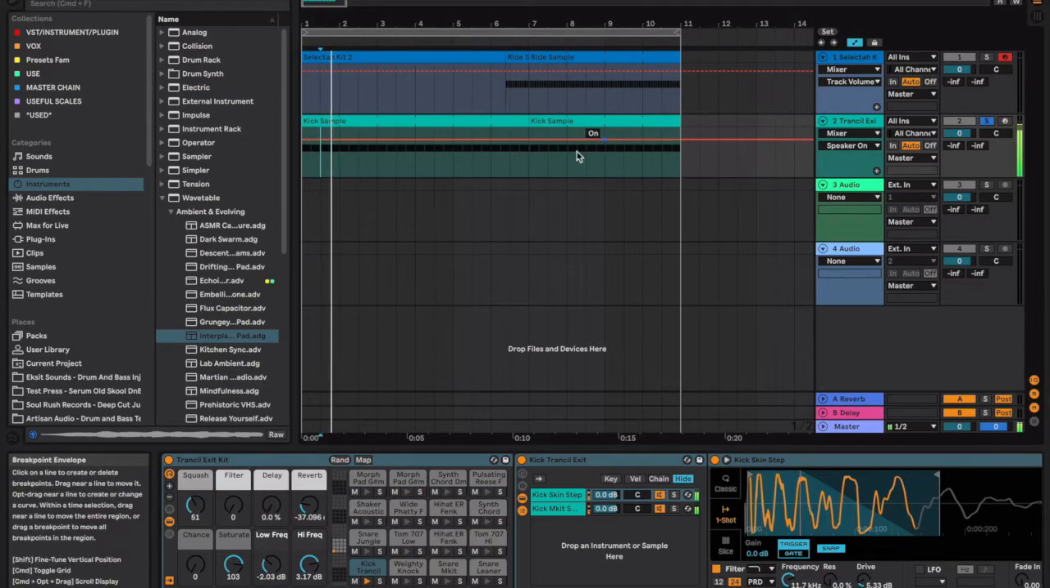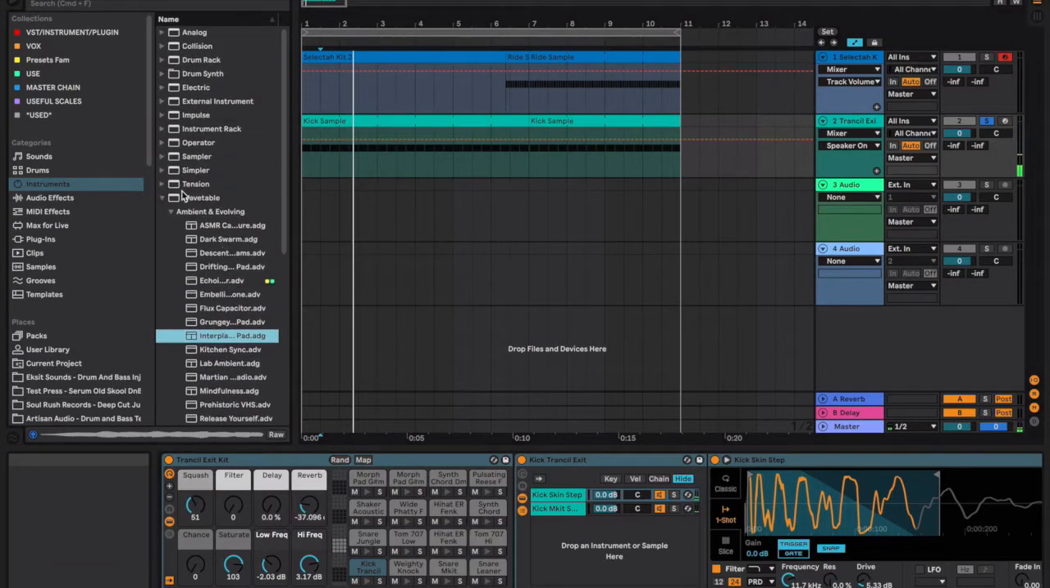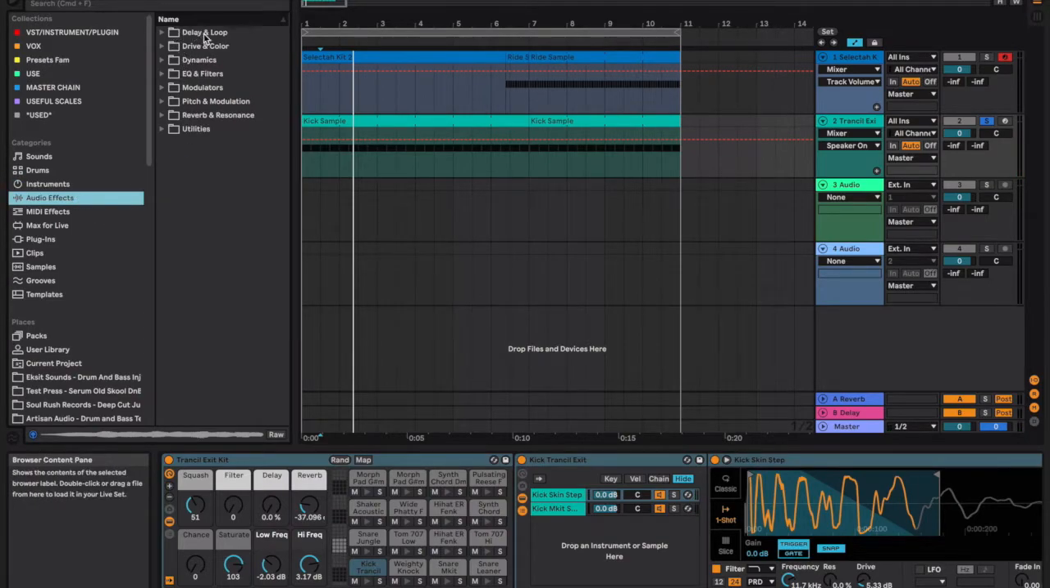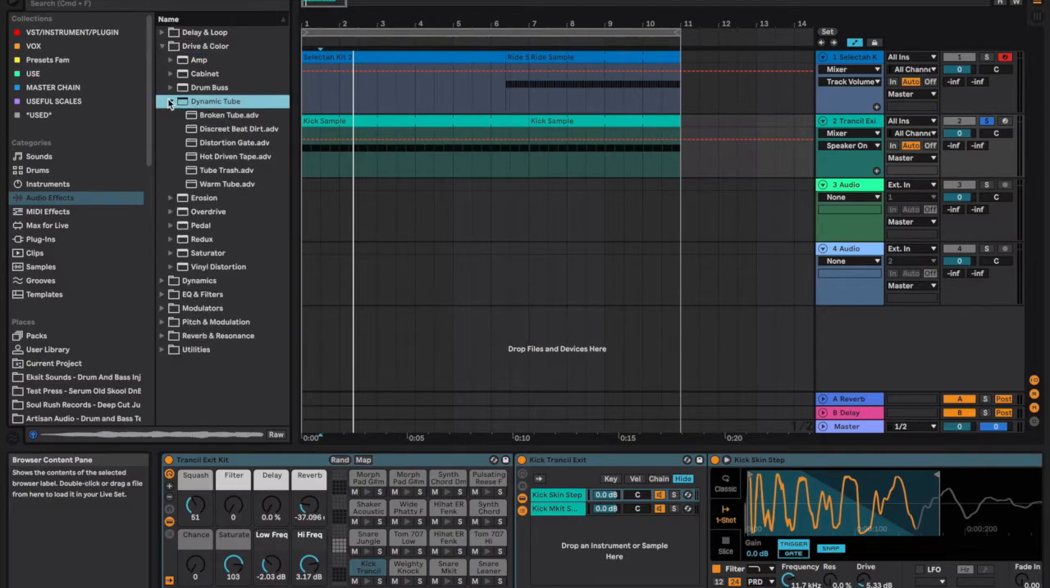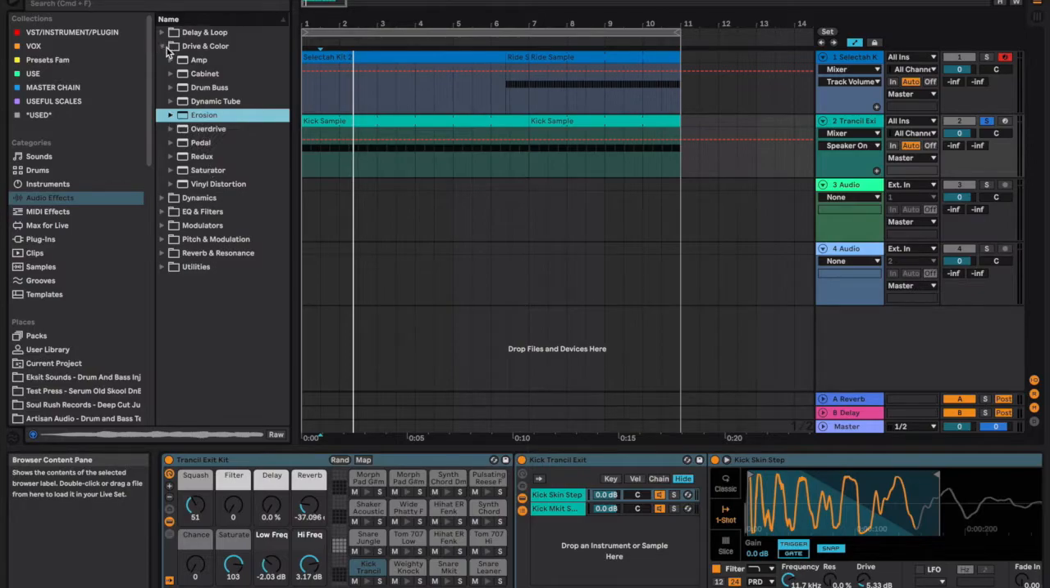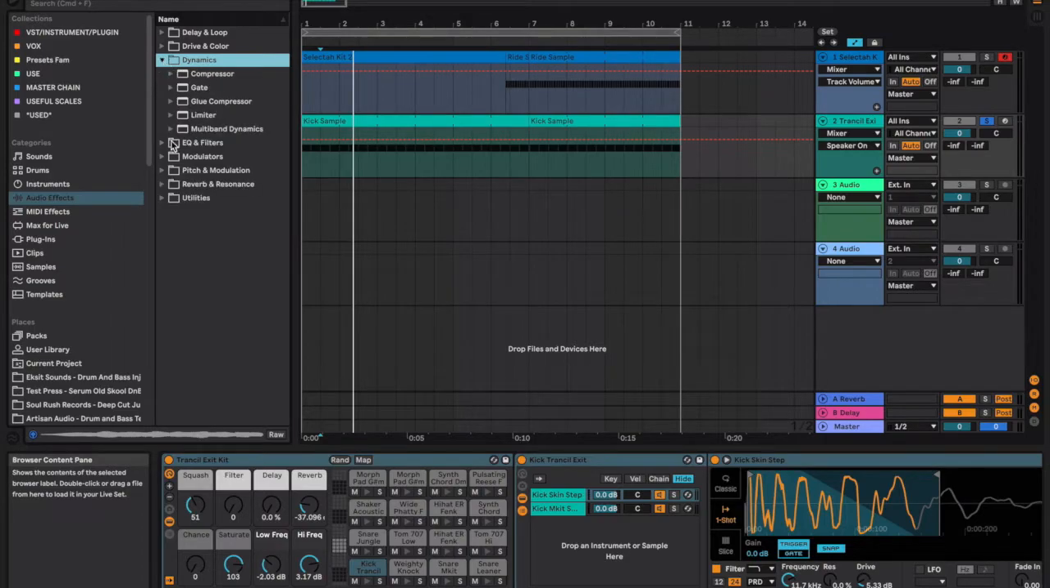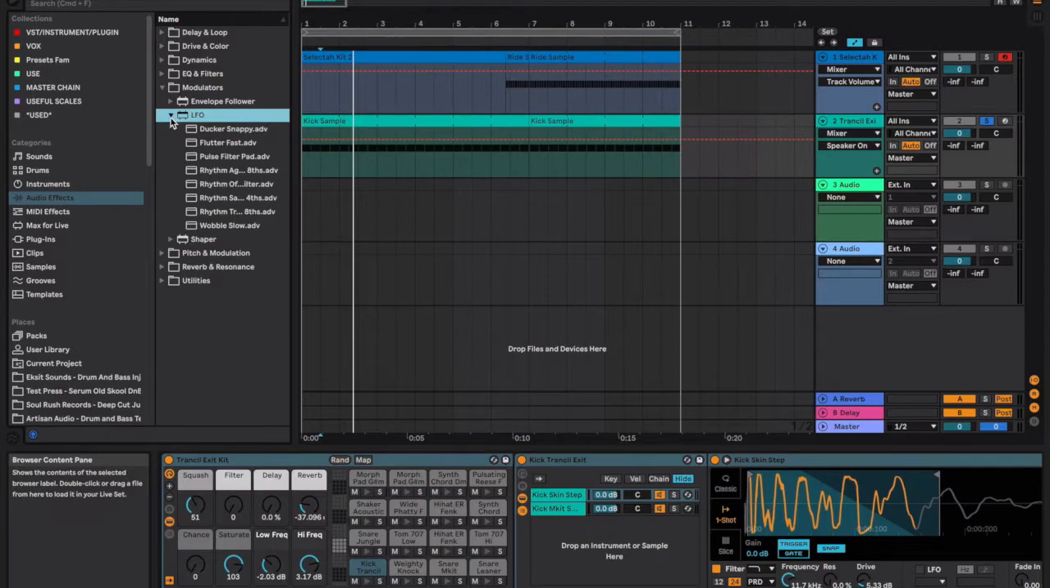But yeah, we've got some wavetable stuff, audio effects. Oh, this looks different. Delay and loop, spectral time, this is new. Drive and color, yeah, that looks pretty similar. Maybe they've added some presets, but it looks really cool. Dynamics, got your compressor, classic stuff, EQ and filters, you've got your classic stuff. It's all nice and compartmentalized. I really like that. Modulators, LFO, so that used to be a Max for Live thing, that's in there now. Envelope follower, these all used to be Max for Live stuff, so that's fun.